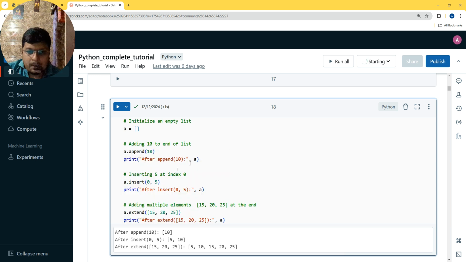After append 10, the list that was empty now contains the value 10. You can say that is the 0th position, or the -1 position. Another part is inserting 5 at index 0. I have already added 10 here, and I want to insert 5 before 10.